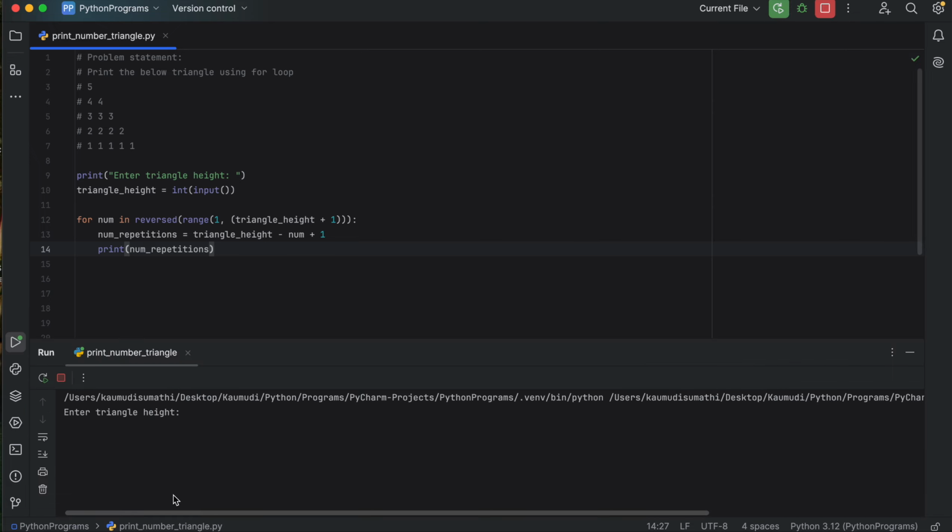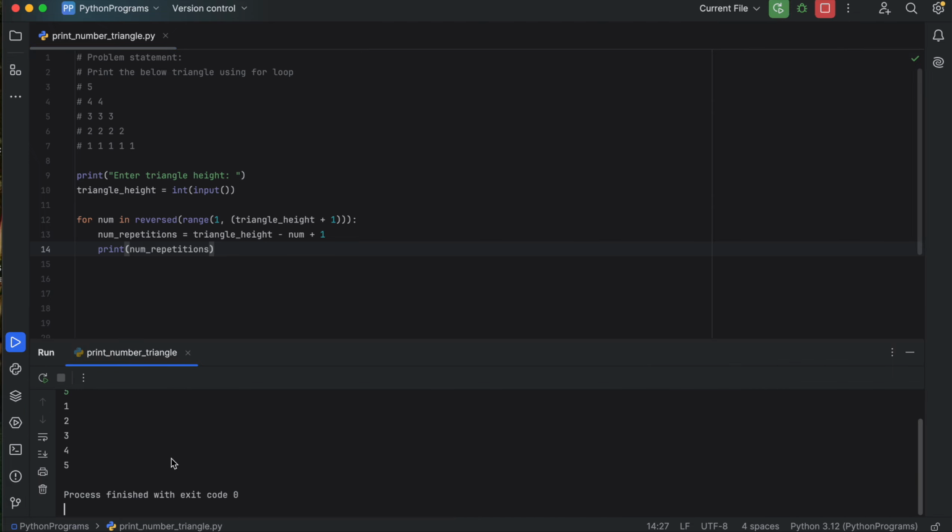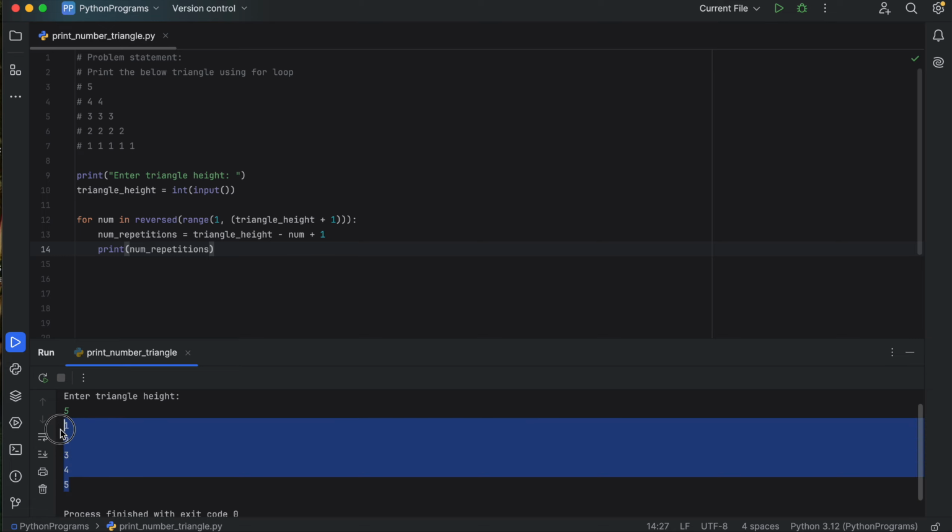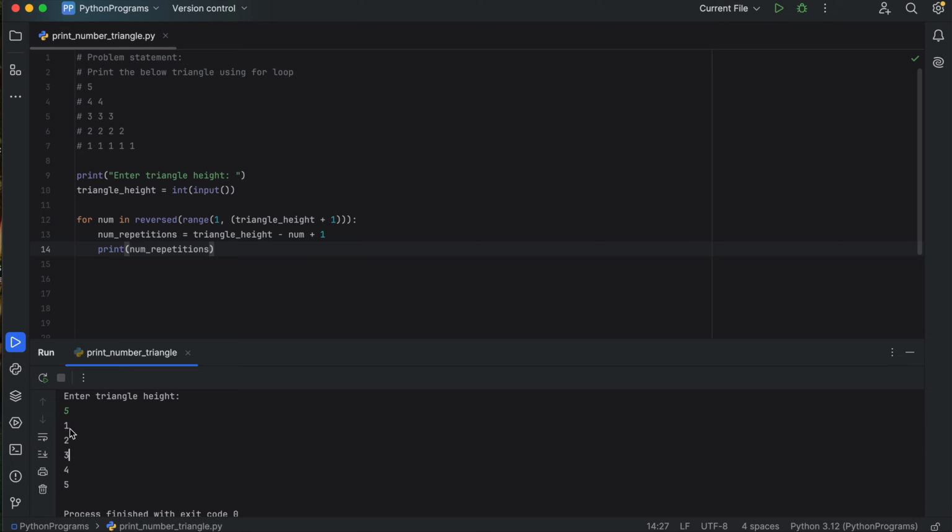Let us give the triangle height as 5. See, what we got is the number of repetitions here. First time we are going to get 5, right? That will be repeated once. Second row, the number of repetitions is 2. Third row, the number of repetitions is 3. Like this, in the last row, the number of repetitions is 5. Now let us display the number also.